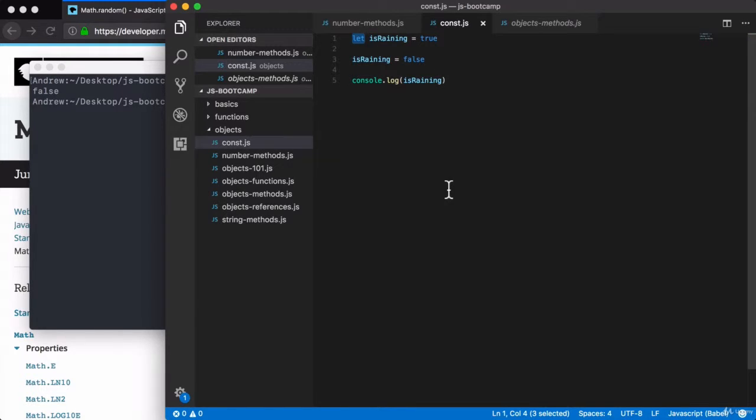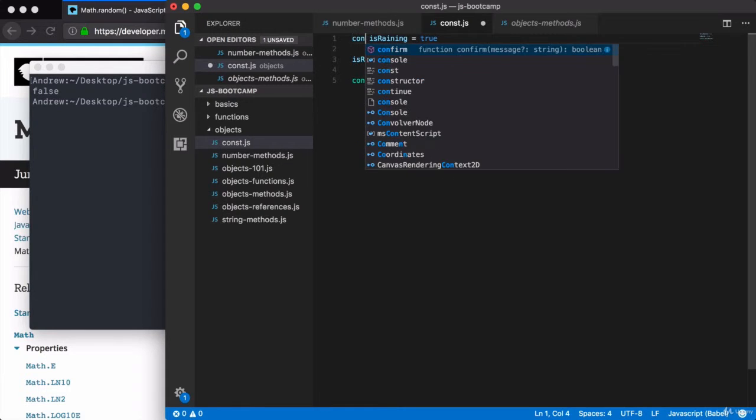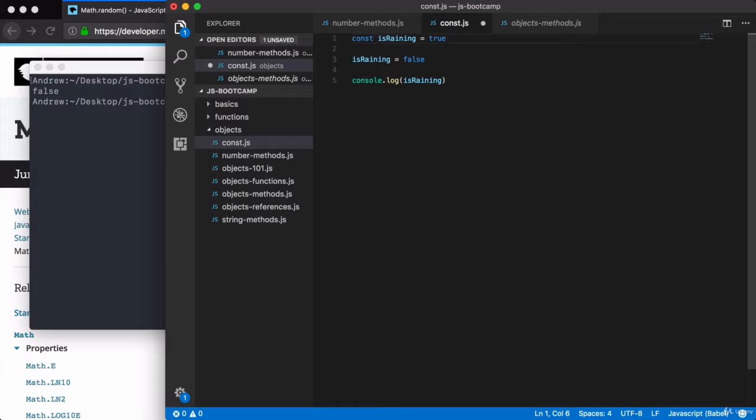There is another way we can create variables. Instead of using let right here, we use const. The rest is the same. We still provide a variable name and we still assign it some value, whether it's a string, boolean, number, object, function, or anything else. The only difference between let-based variables and const-based variables is that you can't reassign a constant after it has been created.